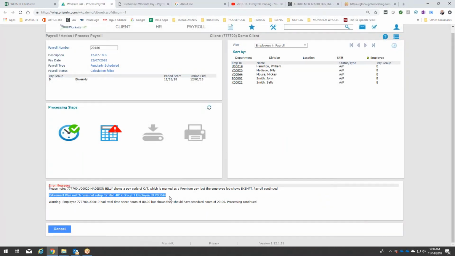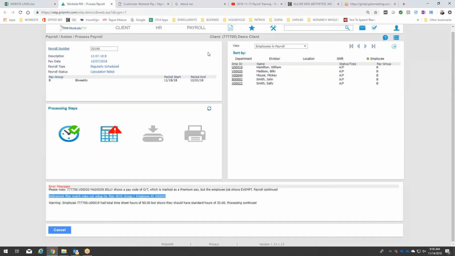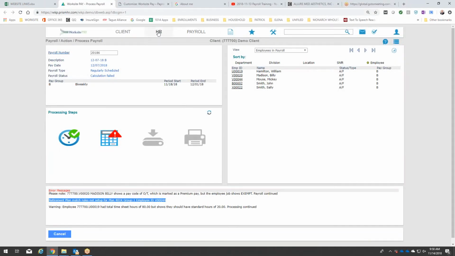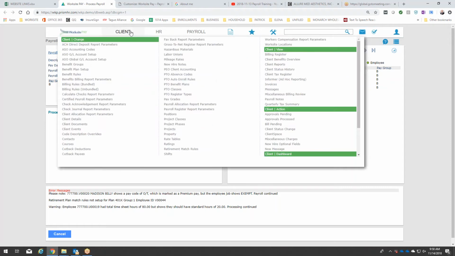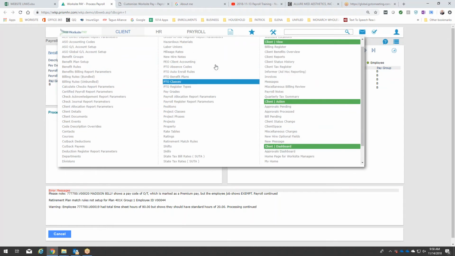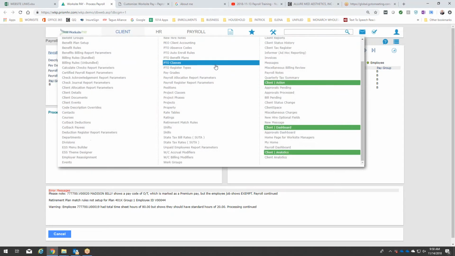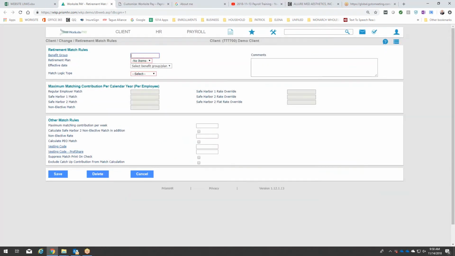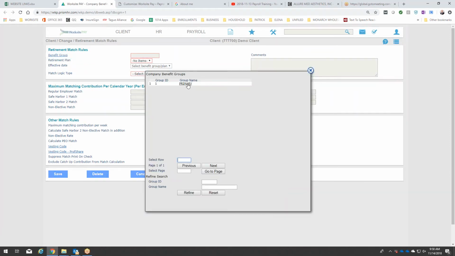Okay, so we set up a retirement plan and we enrolled the employee, but we never actually assigned what the match rules were. Even if the match rules are 0, we just tell it that it's 0. So let's go to client, and let's go to retirement match rules. Where's that one? And then choose your regular benefit group.